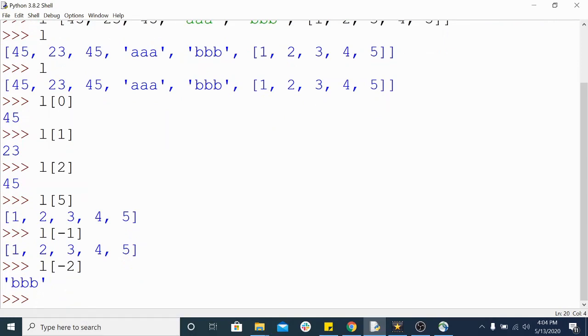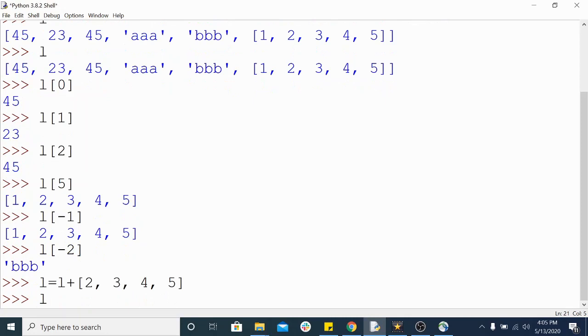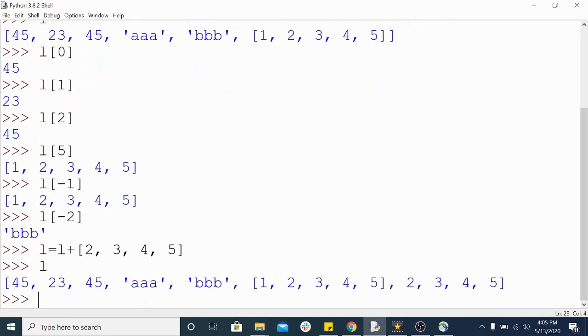Now keep in mind that lists are not immutable. We can add to it. So if I want to add more values to the list, that's totally fine. So I can just say L is equal to L plus some more values. Let's add some numbers to this thing. Cool. And now we have the exact same list, but with these additional values that we just added of the list.